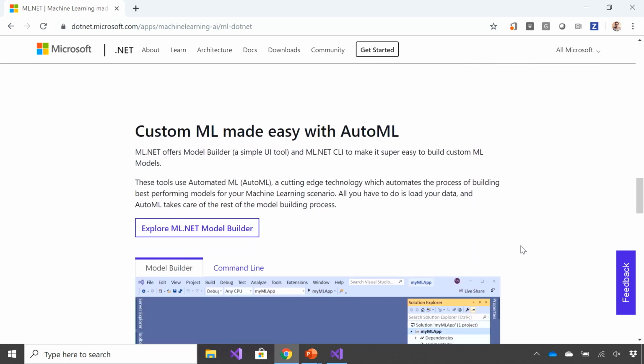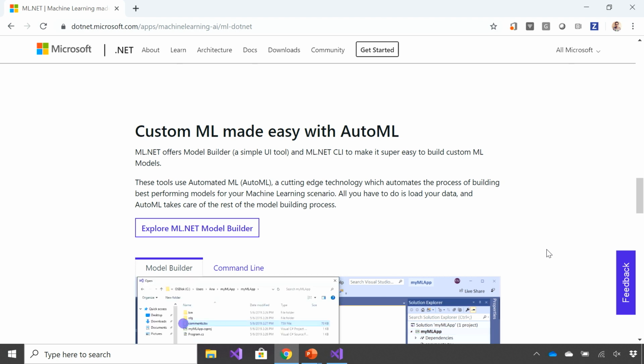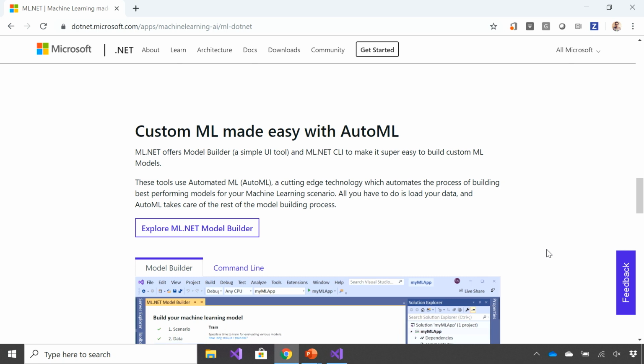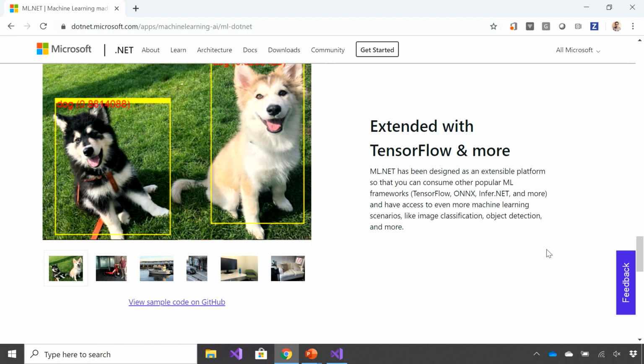ML.NET also uses automated machine learning under the covers with tools like the Model Builder and the CLI, which allows you to build custom machine learning models without any configuration required. So as a developer, you don't have to know the intricacies of all machine learning models and settings, and you can quickly build custom models using these tools. You can easily bring in the ecosystem for more other scenarios such as image classification, object detection, natural language processing, or building models on sound and audio-based data by using TensorFlow and other popular libraries from the ecosystem.